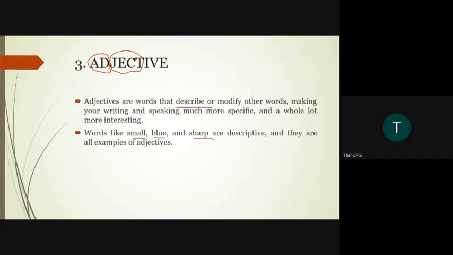And I'll have to explain something on that. So, where will you find an adjective? Before a noun or pronoun. They will help you describe your subjects or objects, the things that are doing something.